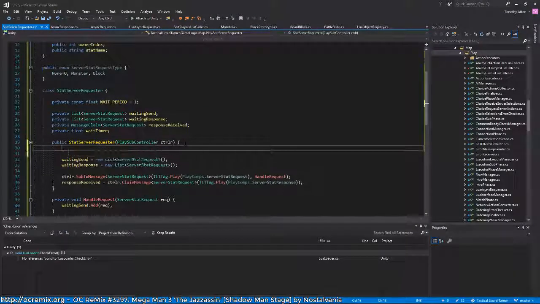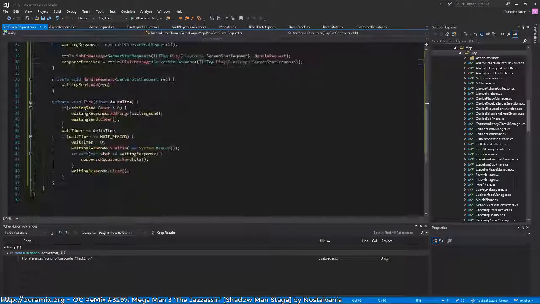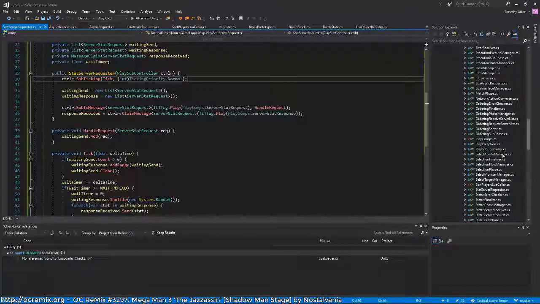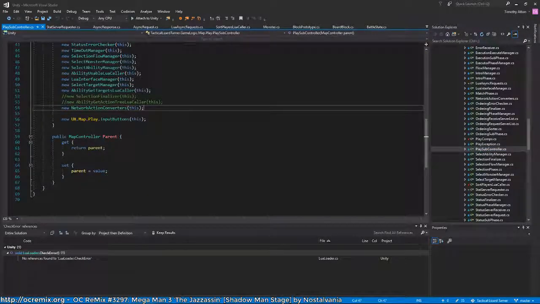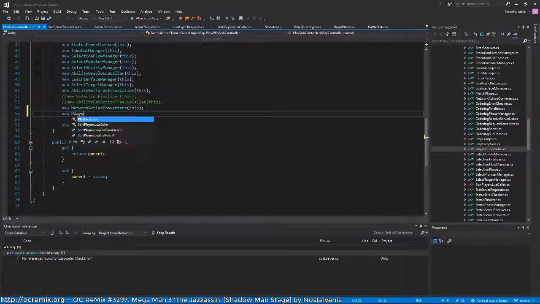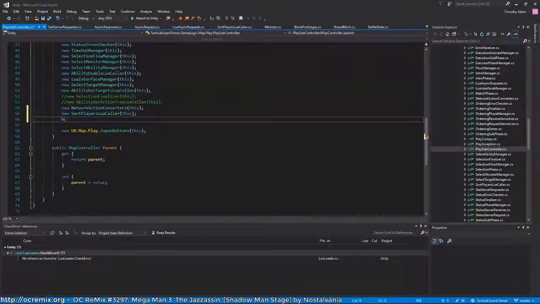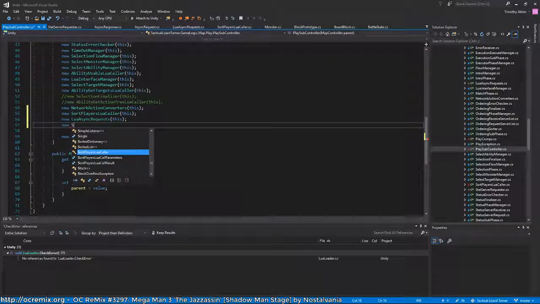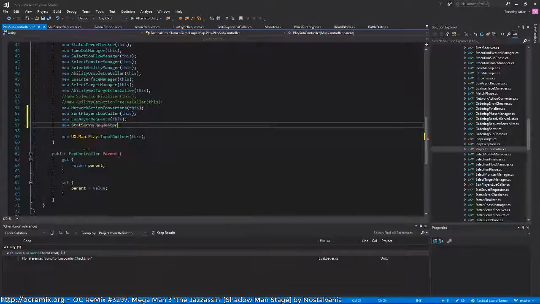Oh yeah, and then I need to controller sub ticking, let's put it as normal. So that way this function will be called. And I need to add it here so I'll remember. So new player sort, and new Lua async requests, and new server stat server requester.